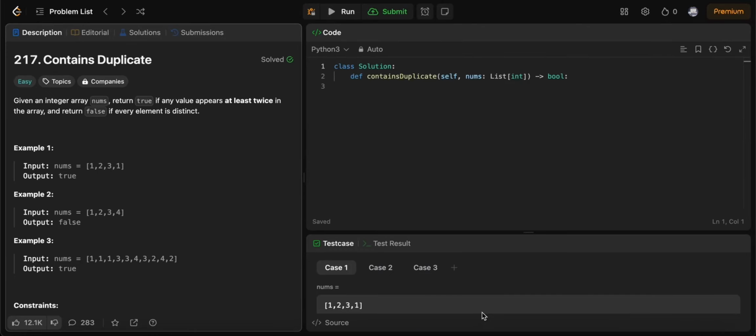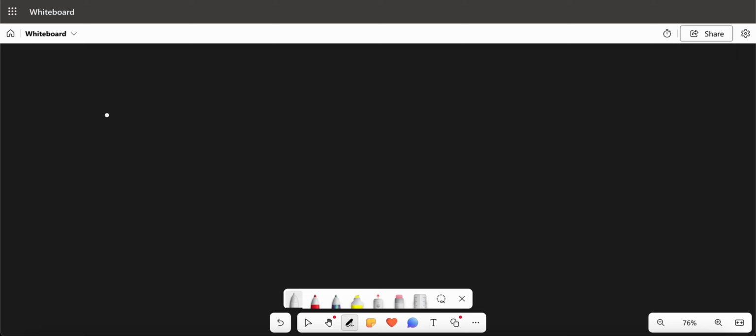Hey guys, today I'm going to be solving Leetcode problem 217, contains duplicate. So given an integer array, nums, return true if any value appears at least twice in the array, and return false if every element is distinct.